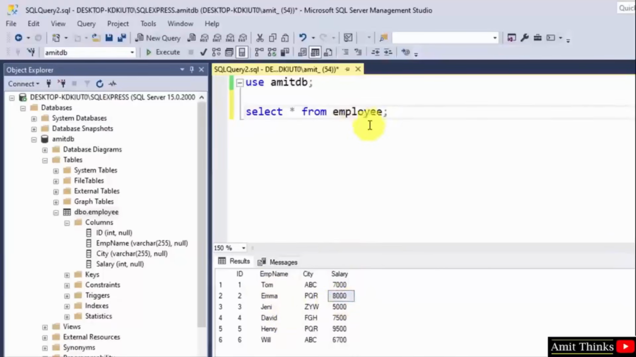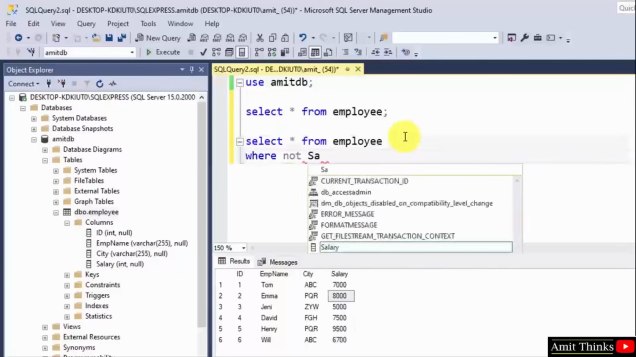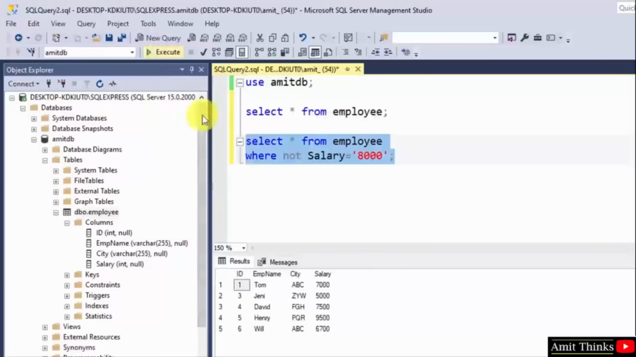So let's see. I'll copy this again. Select star from employee where not salary is equal to 8,000. Now I'll select it, execute. You can see except the 8,000 salary record, every record is visible.